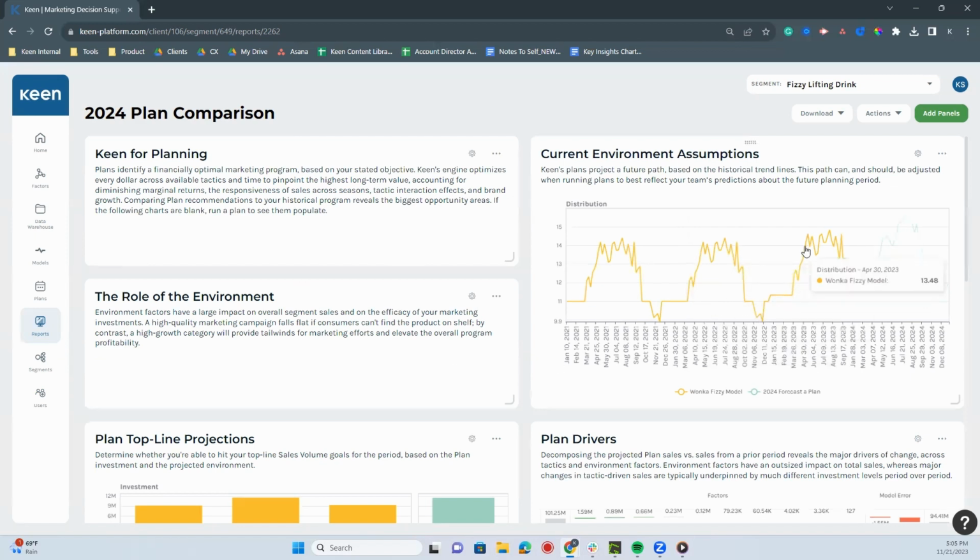So the first thing we'll do is level set on the environment assumptions that were put into the plans themselves. You can see here, the historical model has distribution reflected, and then that distribution projection that I input in our planning section. And you'll remember perhaps that I had forecasted that my distribution would be going up a little bit in the middle of 2024. And so you can see that bit of a peak there.